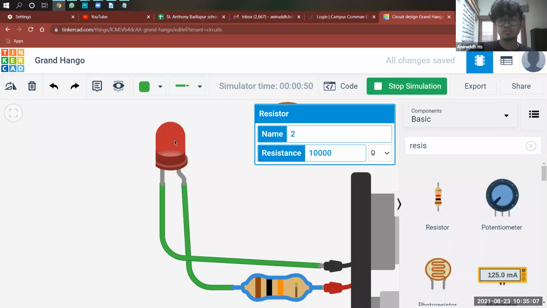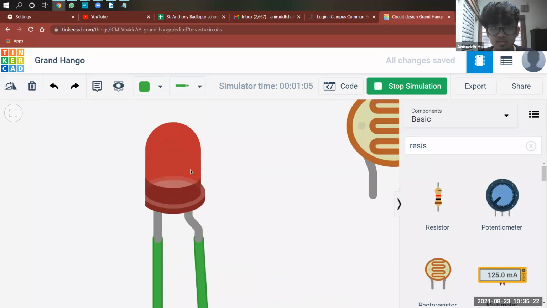Okay. So this is what we gotta do. So Arnav, do you have a doubt? Okay. Let's say we'll keep it at 10,000 ohms. That is, let's say, 10,000 level traffic jam. It's very high. Okay, 10,000 level traffic jam, and right now the LED is not so bright. It is just this bright.